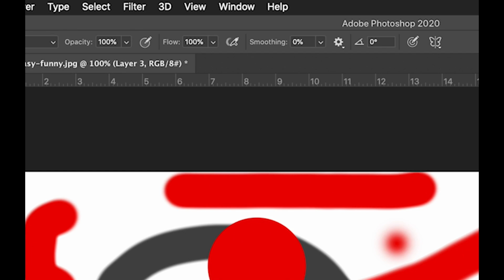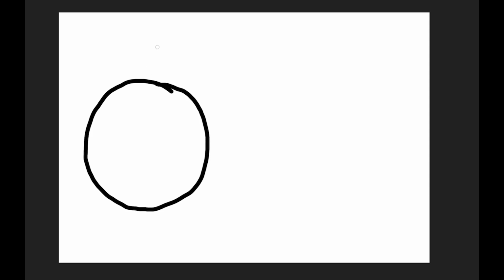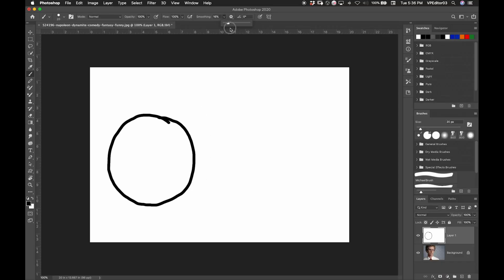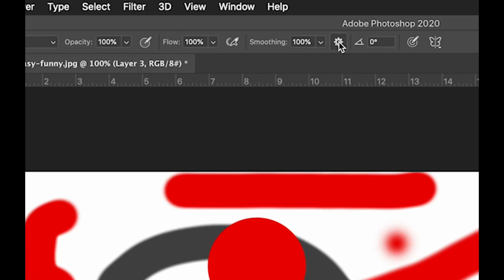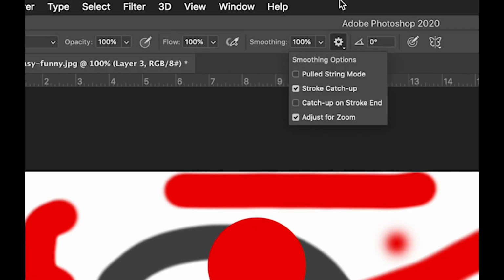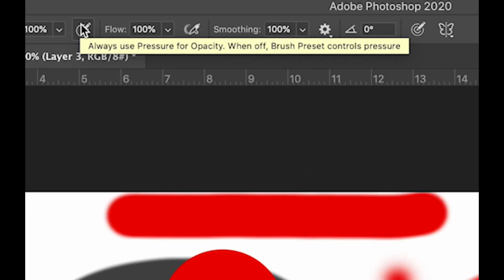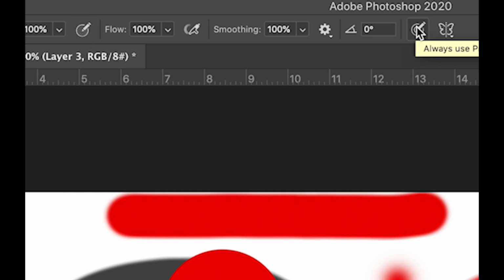The smoothing setting is helpful when you're trying to freehand something. Right now I'm using a mouse, so it's a little difficult to do a perfect circle. However, if I raise the smoothing up to 100% and try to do the same thing, it makes it a little bit more precise. If I click on the cog here, I've got different smoothing options. This icon here is relevant if I'm using a tablet. It'll change the opacity based on how much pressure I use. And this icon here will change the size of the brush based on the pressure used.